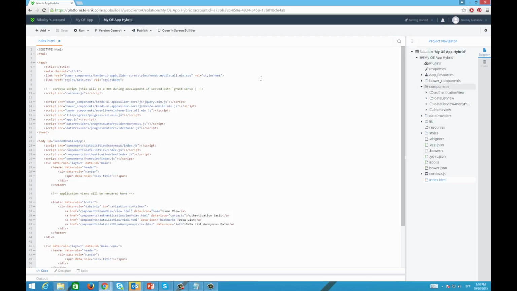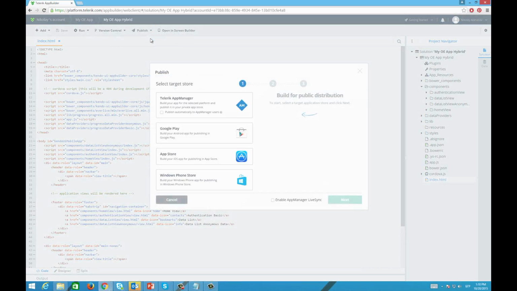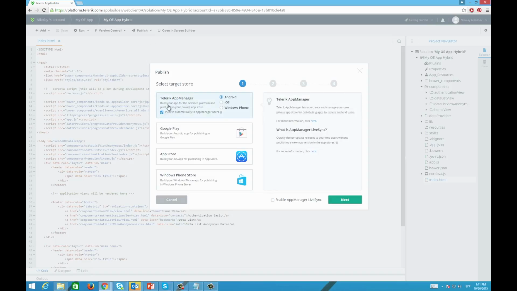So now I'm gonna go into the publish section of Telerik platform. So I'm gonna choose the publish menu here in App Builder, and I'm gonna select that I want to publish my application to application stores. Right afterwards, I will have the option to choose among different application stores, and I'm not going to publish this application to the real App Store today, but I'm going to publish it to the Telerik App Manager store, so to speak. So I'm going to select Telerik App Manager.